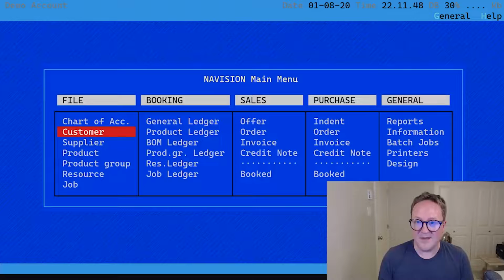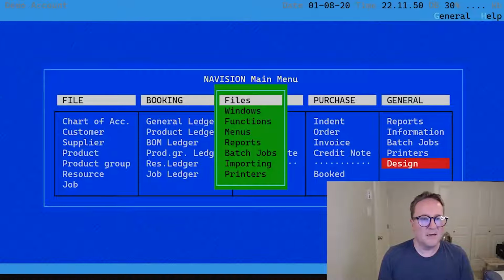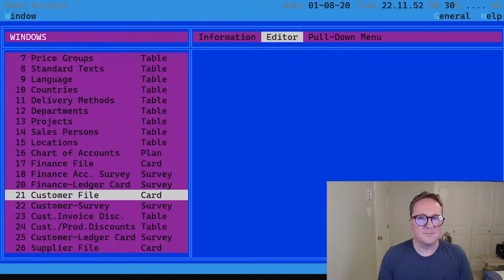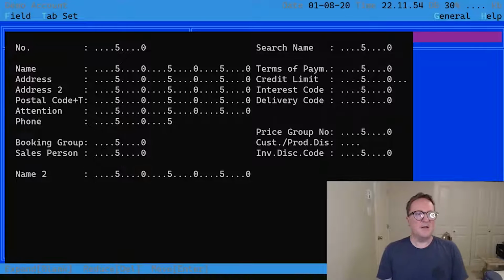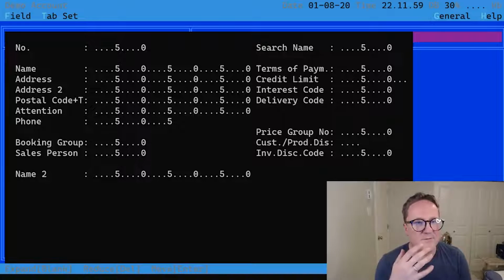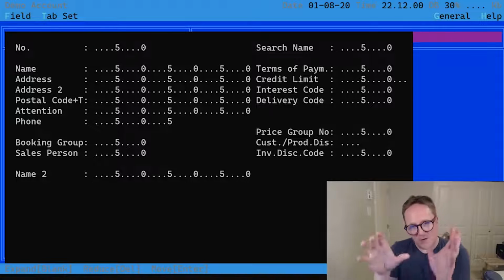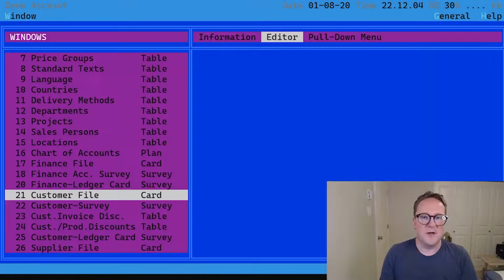So pretty nice, pretty easy, pretty flexible, and you can design the screen how you want it. You can define a tab set, so how you should navigate through the page.